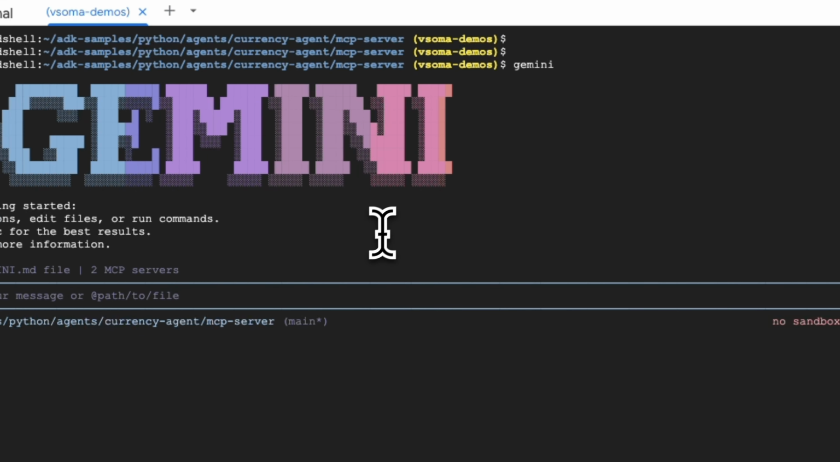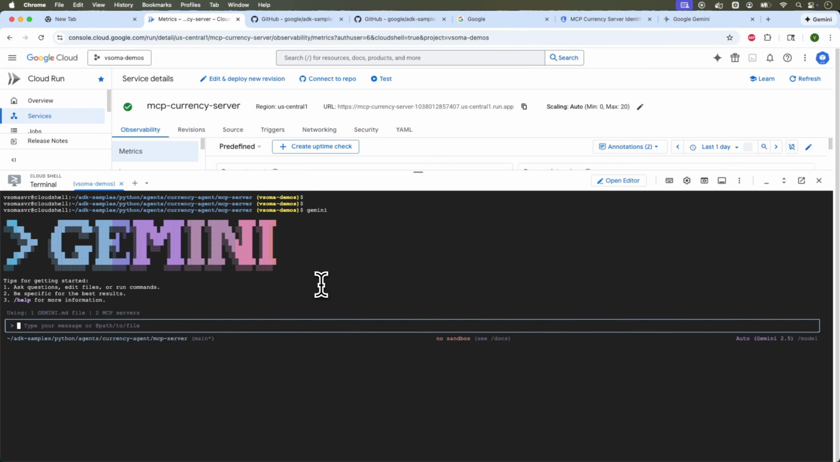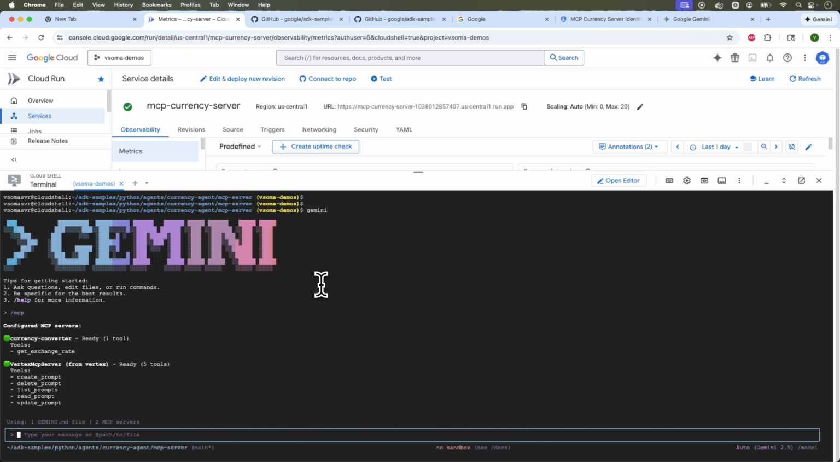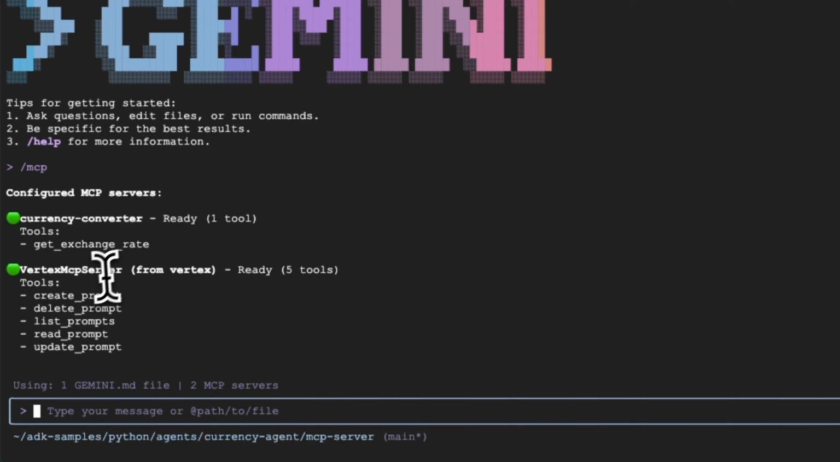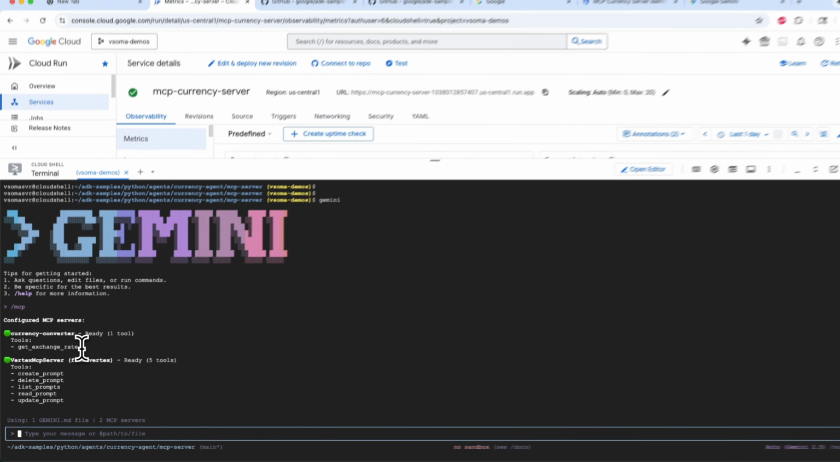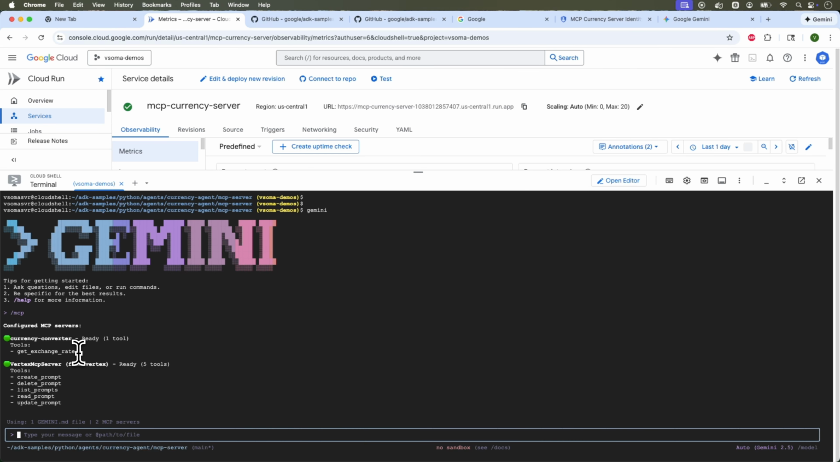Now here we can see that the Gemini CLI has been initialized. Now if you just do /mcp, we should see that the MCP servers have been listed out, and we can now see the currency converter MCP server that we have defined in the settings.json earlier. We can see the name of the MCP server and the tool, get exchange rate, which is exactly what is expected. That's what is being exposed by the MCP server that we have deployed on Cloud Run.